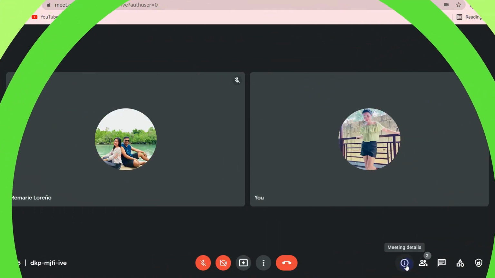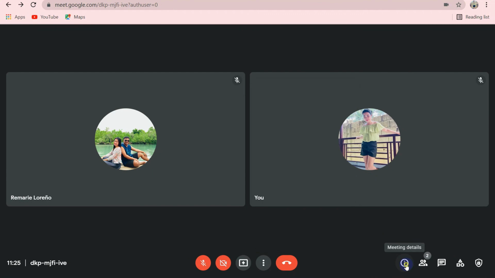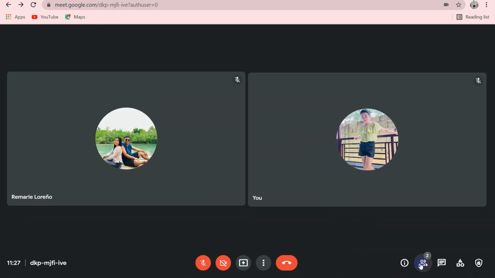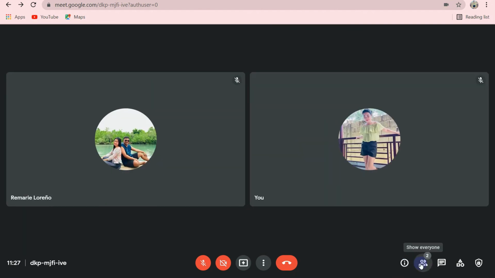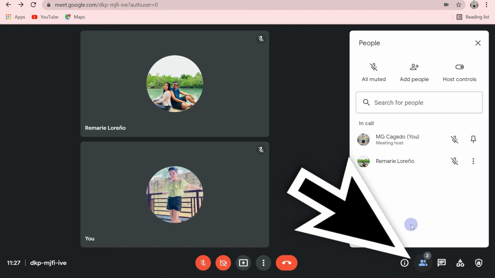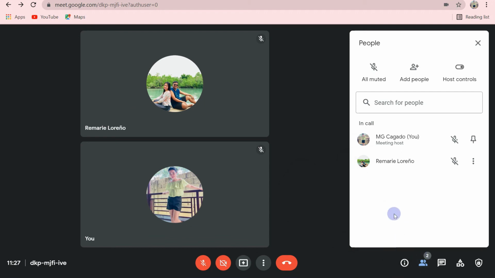Then here at the corner, we have the icon for meeting details. If you click that one, a dialog box will appear showing you the meeting details. So you have the link here. If you want to invite more people to the meeting or see who is already in the call, you can click on the show everyone icon. And to send more invitations, just click on add people.